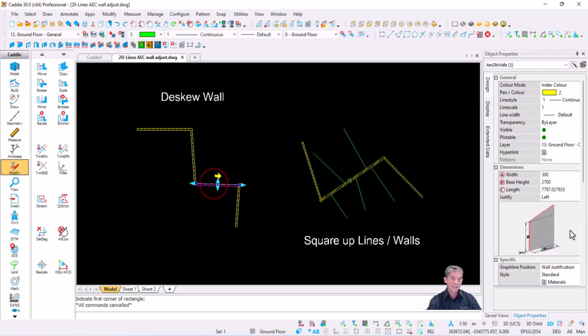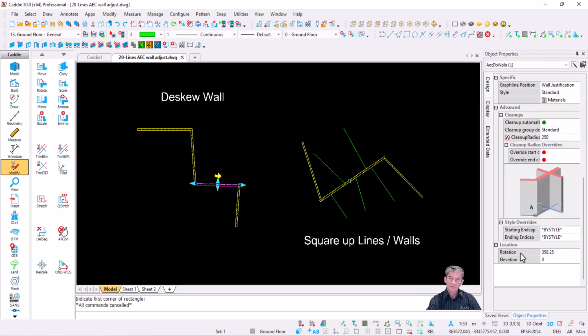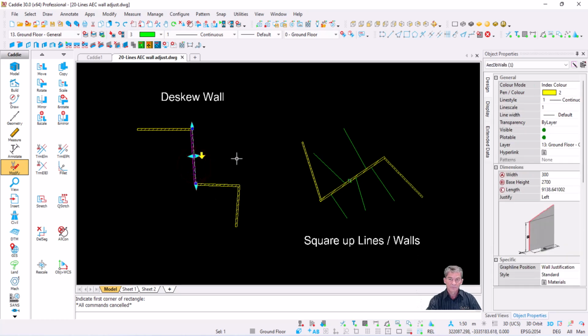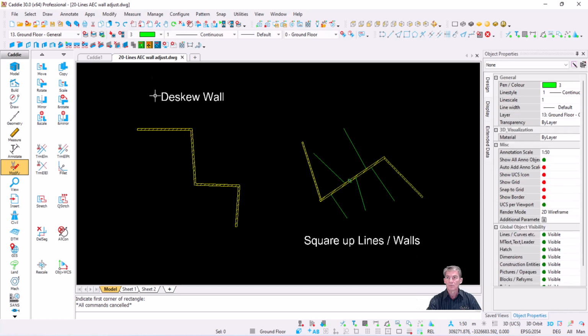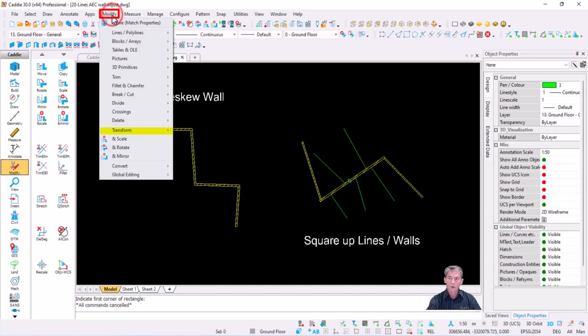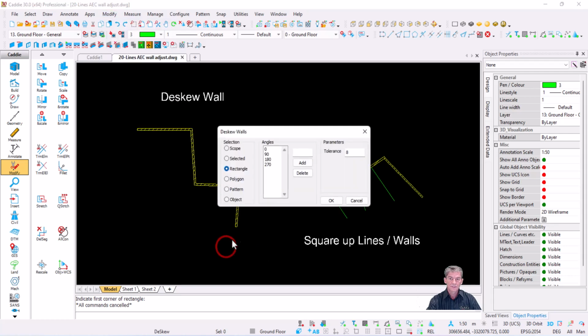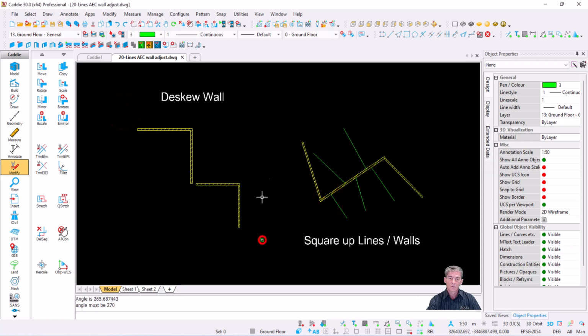If you check the next wall, rotation is 358. If you take it to 360, it's 1.75. So I would say 5 degrees will also be acceptable for the command. So if I go back to the command, Modify, Transform, we go down to Deskew Wall Lines, and I'm going to ask Caddie, my tolerance is going to be 8 degrees. I'm going to say OK, and I define the walls. And as you can see, it did update the walls.